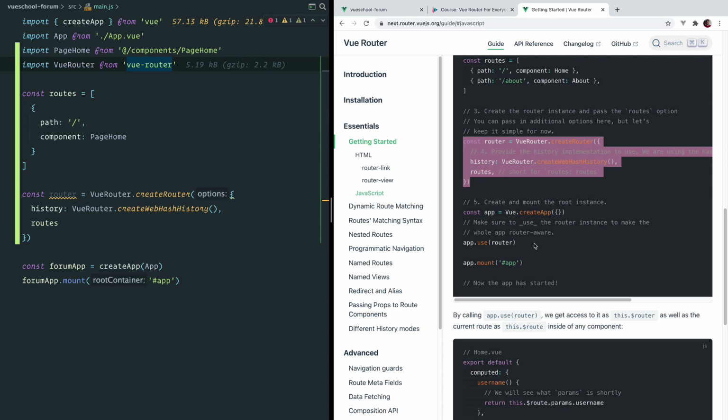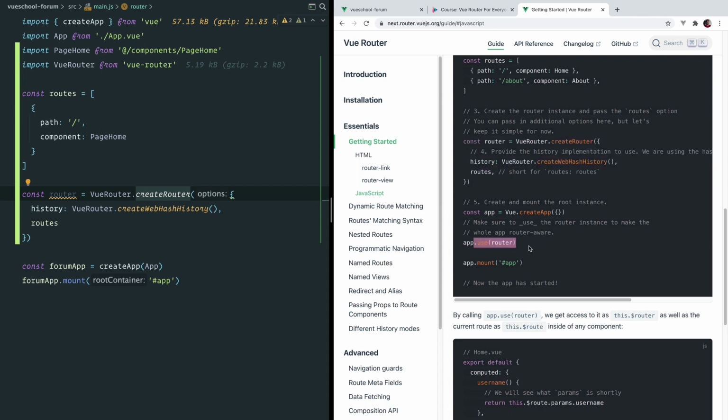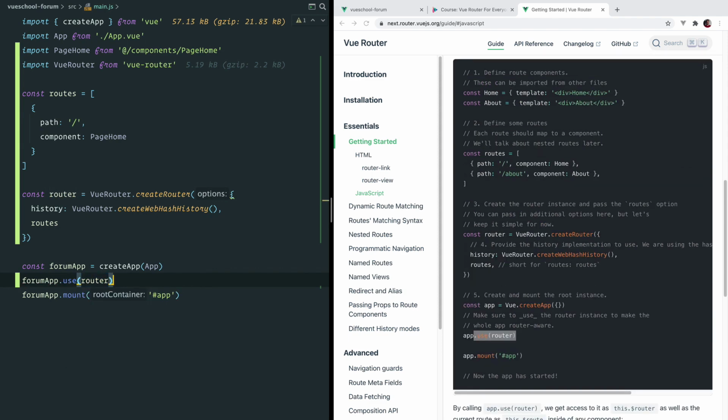Lastly, we need to tell our application to use the router we have created with this function. We can do that using the use method that is available under our app instance. We have called our app forumApp, so here we will say forumApp.use(router). Okay, I think this looks good. Let's check it out in the browser.